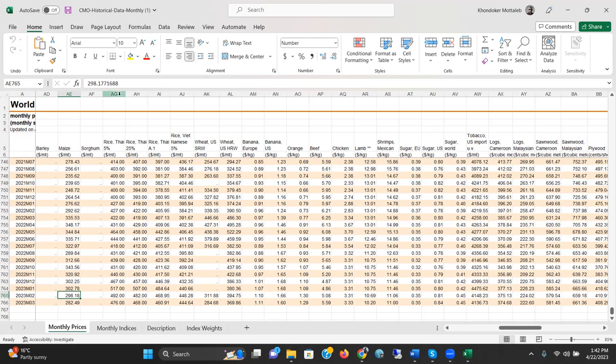This is the 5% broken rice of Thai. This is 25% broken rice. This is Thai Super Grain A1, and this is also Vietnam. So you know that Thailand and Vietnam are the major rice exporters in the world. US is the major wheat and maize exporter. So this information is available from here.